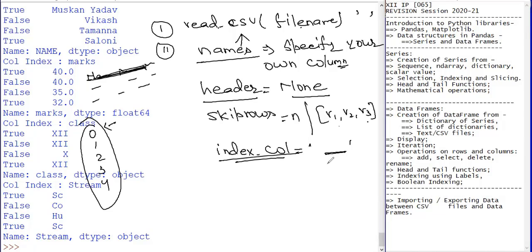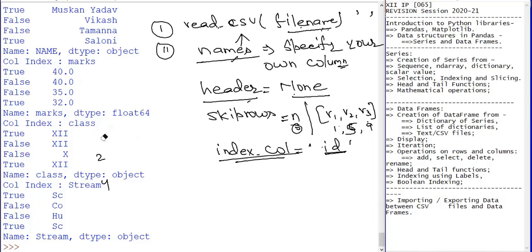So these are some arguments which are required to use with the read CSV function instead of the file name. File name is the name from where you have to access the data. Instead of this, you can provide your own column names. You can mention that there is no header. You can skip some rows, meaning I want to skip 5 rows, or I want to skip row number 1, row number 5, row number 9. And I want to make the ID an index column, so we can use it in this way also. So now I'm going to show each and everything one by one, and you just try to understand.